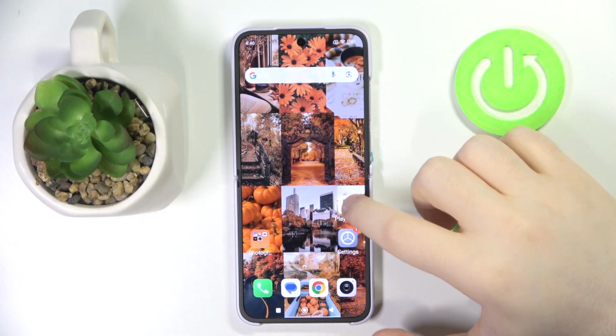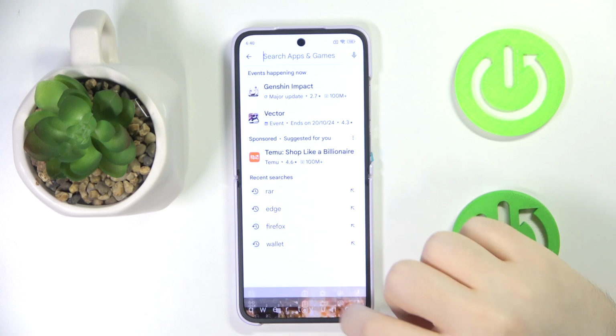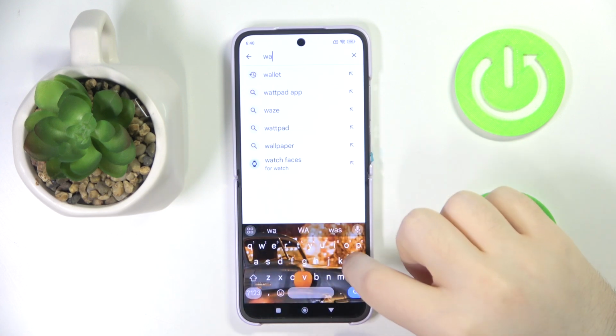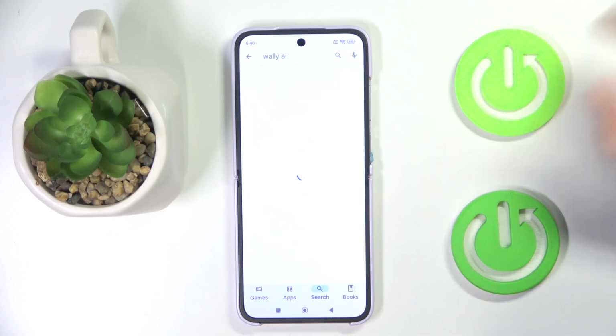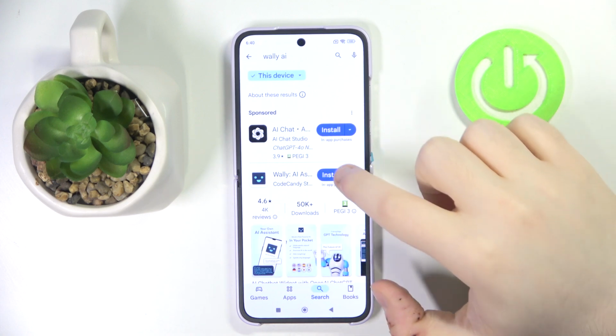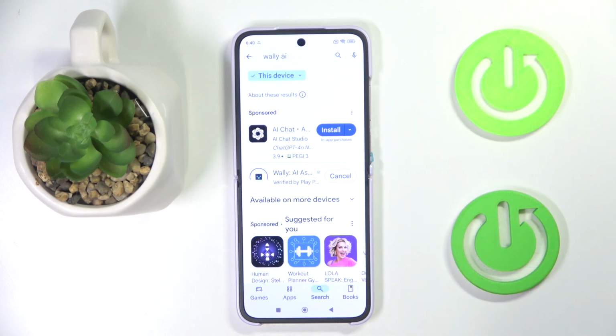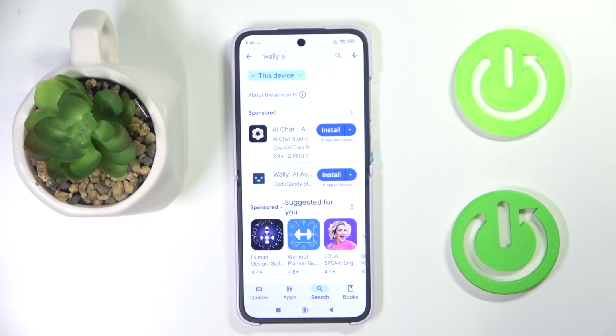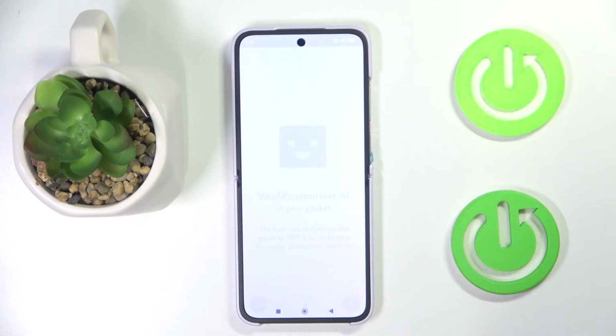So you have to start by opening your Google Play Store, then click on the search bar and type in Wally AI and click search, and now click install. Now you can click open.